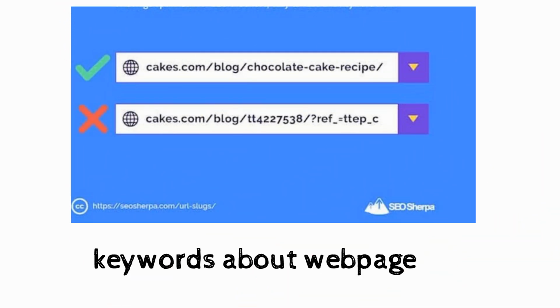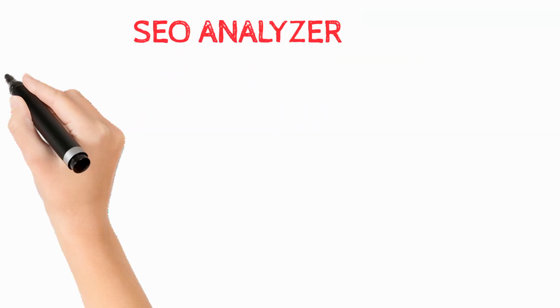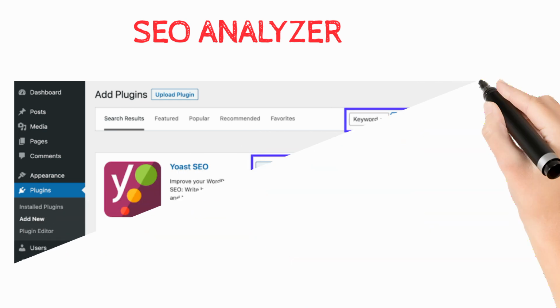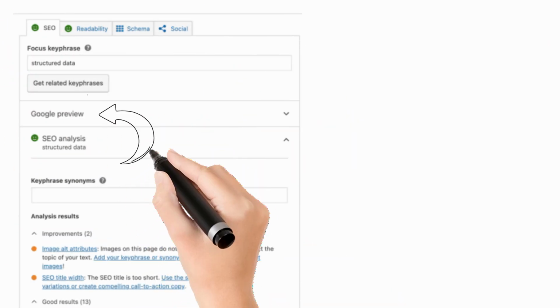Now comes the question, how will you analyze the SEO of your website? Go to plugin and click on add plugin. Search for Yoast SEO and then click on activate. Under Google preview, there is a green circle which means your website is optimized for SEO.